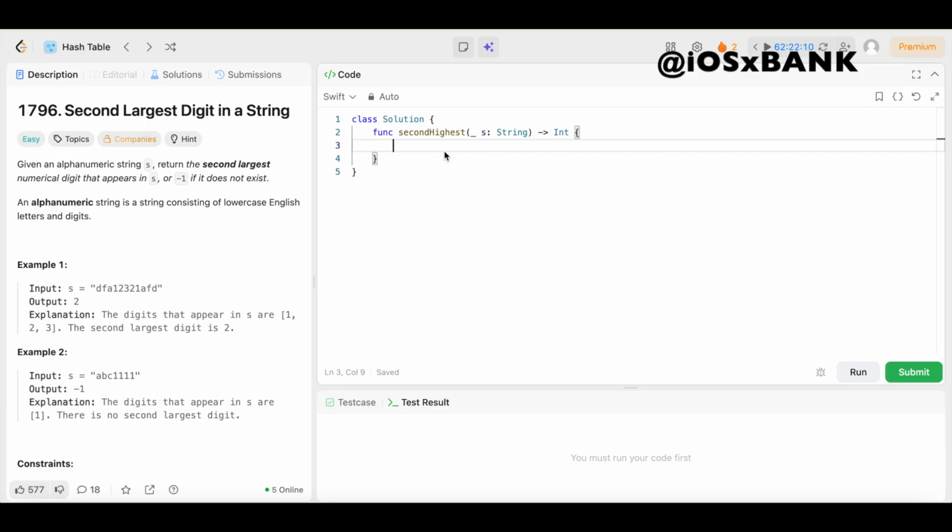And guess what? The solution is not that difficult at all. It's only 2 lines of code. So let's get into it. The first thing we're going to do, we're going to declare a constant called set. We're going to say let set, and we're going to set that equal to a set.